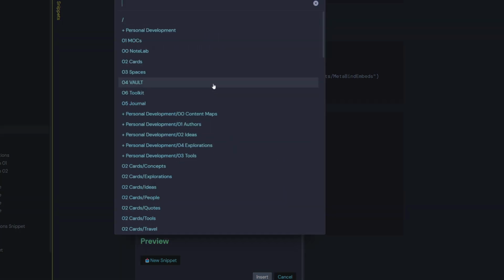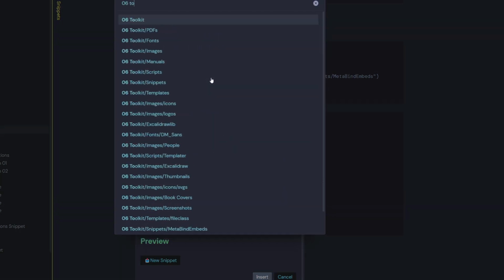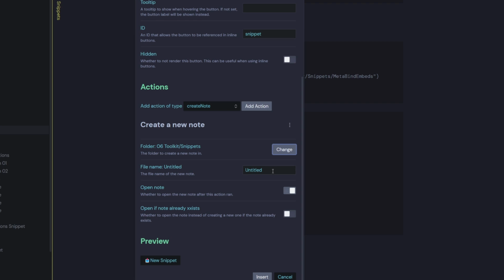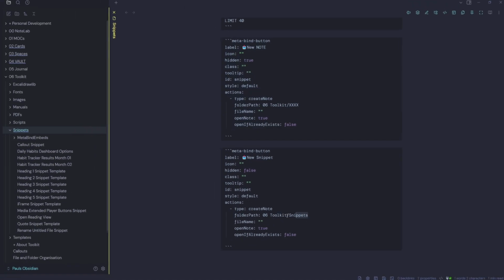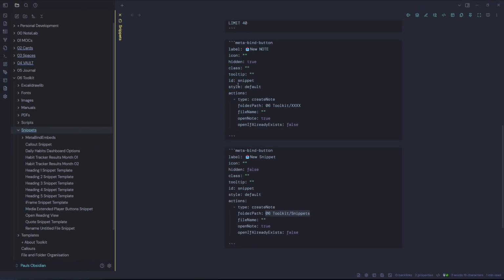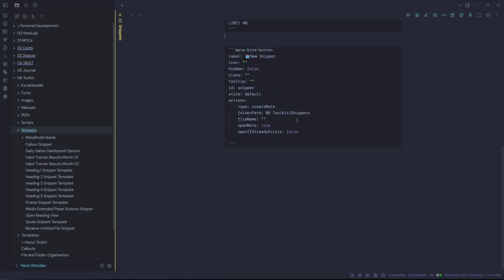Then it's going to ask us which folder, so we'll change that to toolkit snippets. We don't want it to be called untitled, we just leave it blank. And we want to open the note. If it already exists, we can tick this one, but we'll just say insert. That's going to give us the same MetaBind button we have here. Only difference is we now have our folder path. We have our ID matching here. So we'll just remove this one.